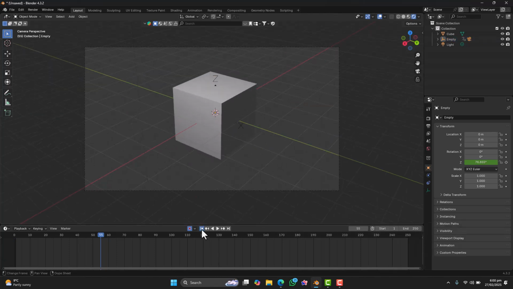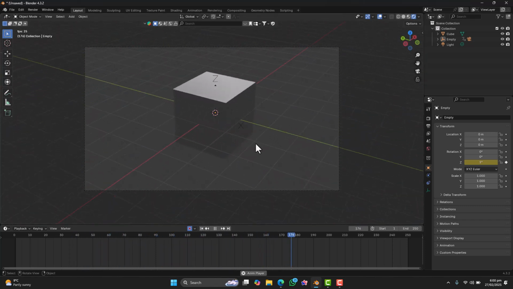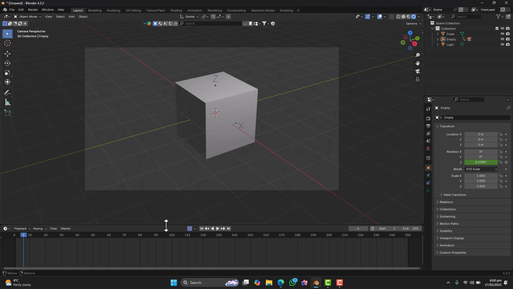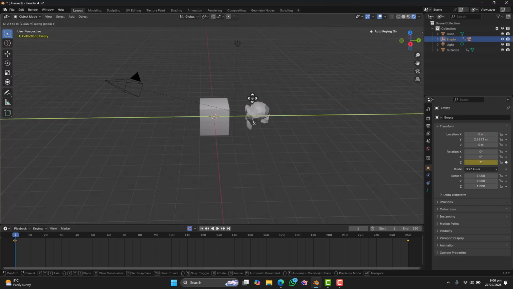Step 4. Rendering and focusing on another object. Switch to Render Preview and play the animation. The camera should now be orbiting smoothly. Want to focus on a different object? Super easy. Go into Edit Mode. Move the empty to the center of the new object and play the animation.